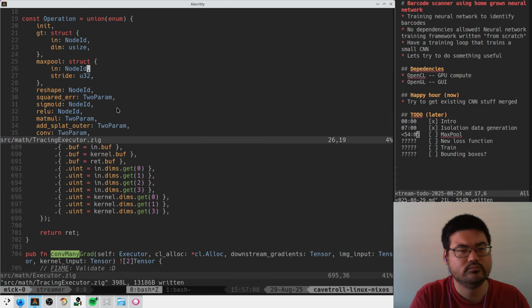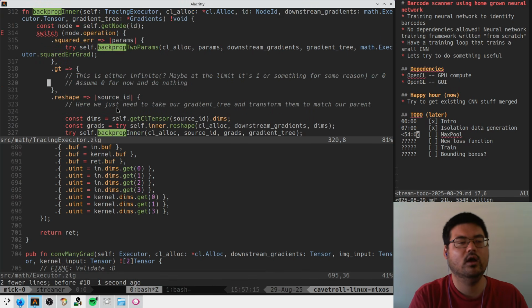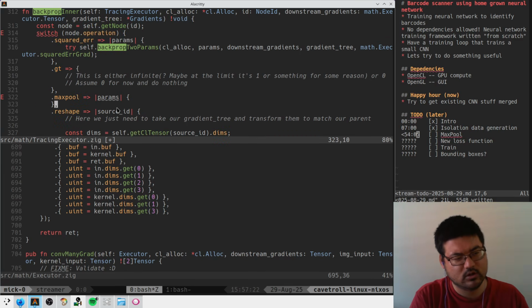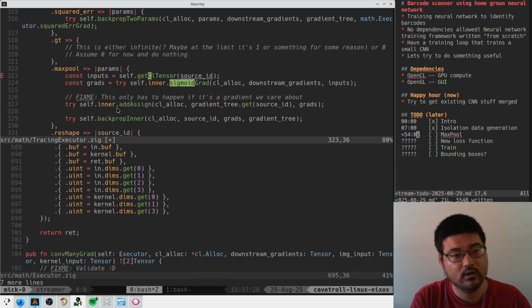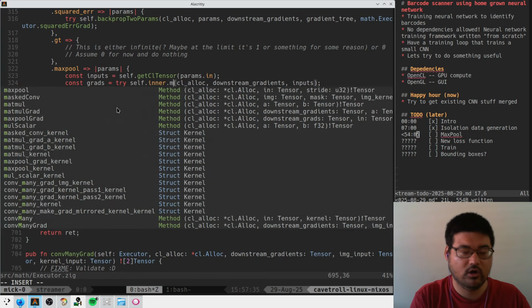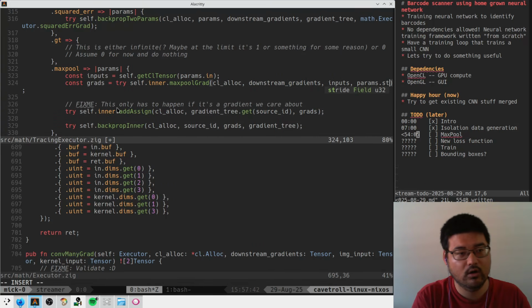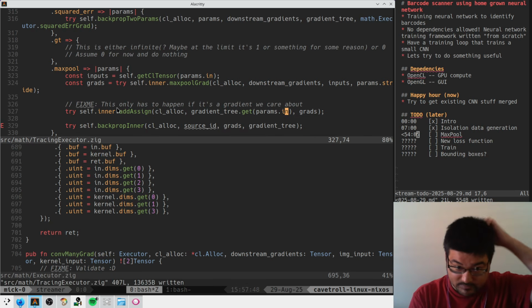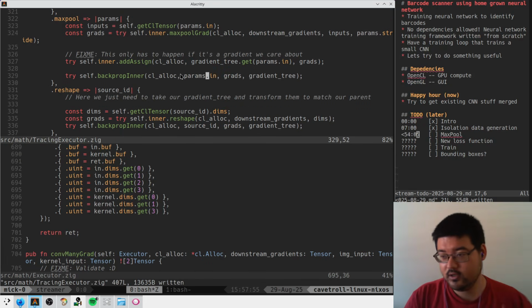Okay. And then on backprop, we're gonna have to do something. So we're gonna be like, max pool. I assume that this is gonna look a little bit like sigmoid, in that we're going to get some inputs, right? So this is our input ID. Then we're going to call max pool gradient on this thing with the inputs, but with param stride here as well. We're going to update the gradients on the input, and then we're going to keep going with params like this. Easy.